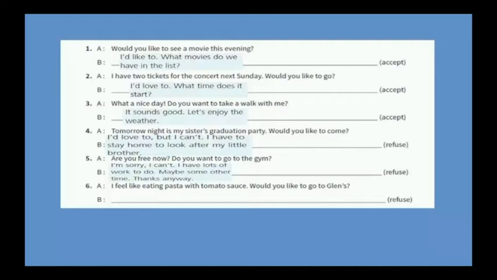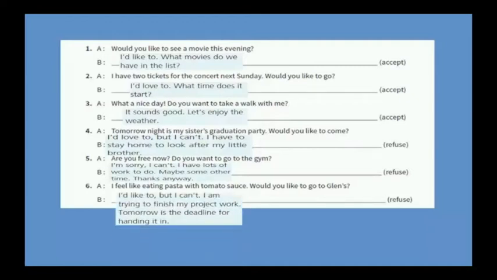And the last question. Let's refuse it again. I feel like eating pasta with tomato sauce. Would you like to go to Glenn's? I'd like to, but I can't. I am trying to finish my project work. Tomorrow is the deadline for handing it in.